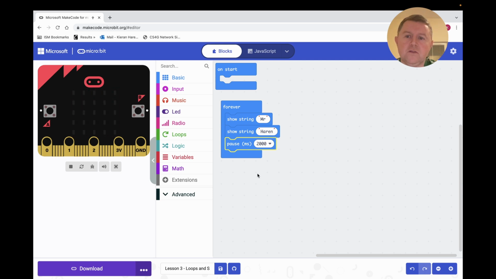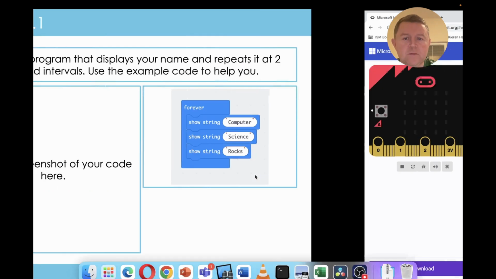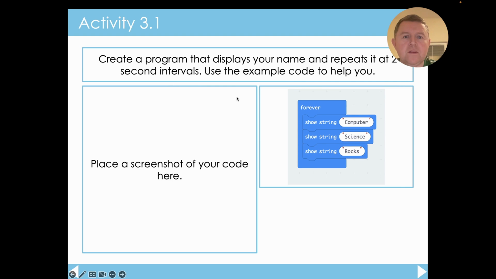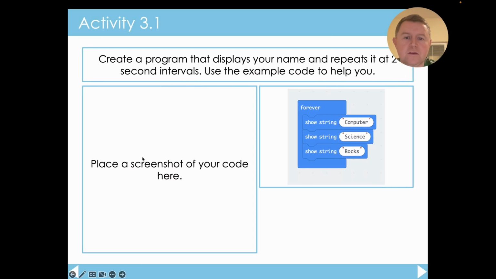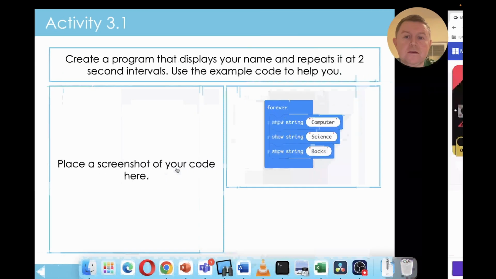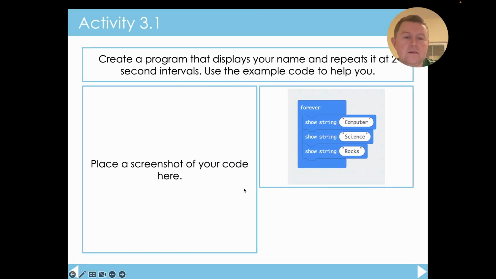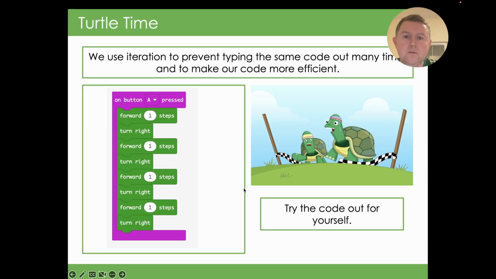It should pause between each one. It says at 2-second intervals, so it's going to wait for 2 seconds. Again, press download for that one, put it onto your microbit, and then place the screenshot of your code here. Okay. So that's an example of loops.